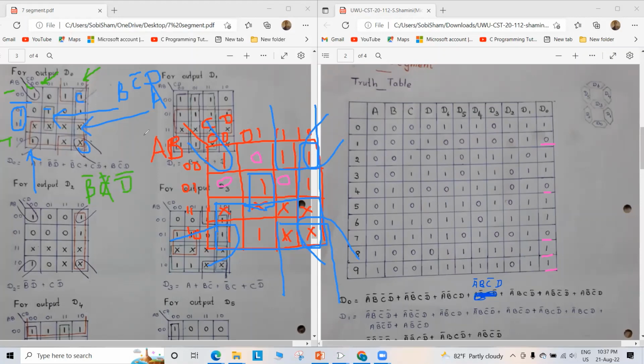Next group, this one. Here we can see all the AB values will change and the CD value does not change. So for C we have 1 and for D we have 0. So C, D bar.